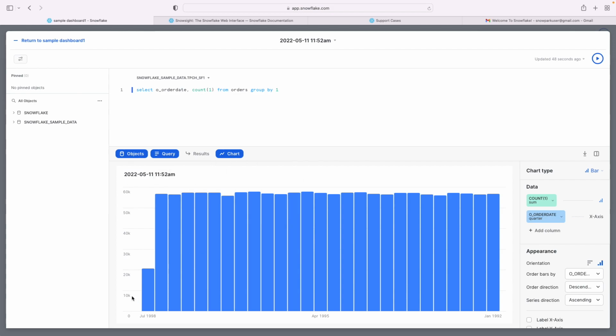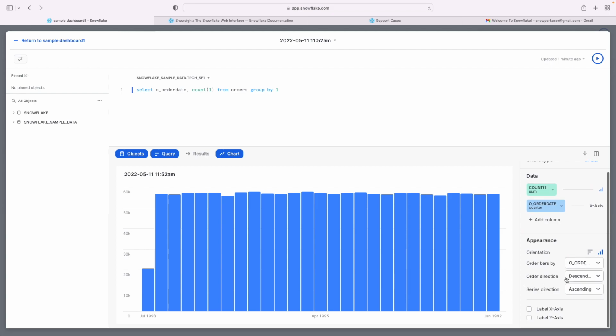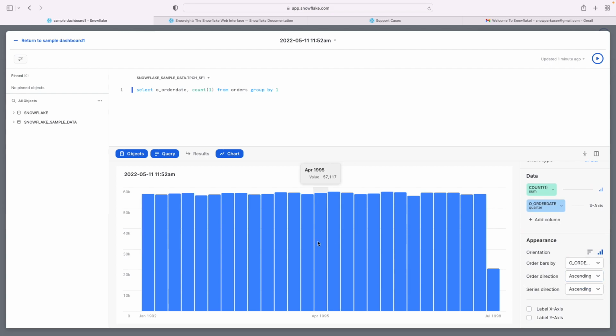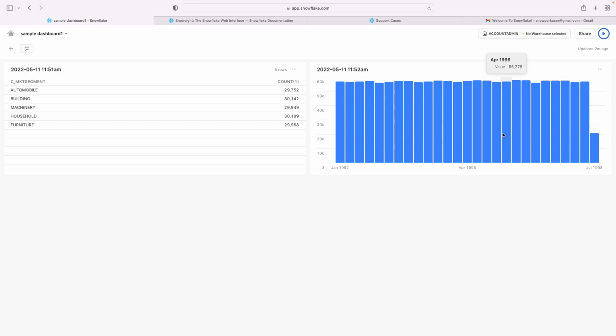This is the data for each month, like July 1998, April, Jan, October 97. So data is in the descending format. In the order direction, we can also select the ascending format. So the data is from 1992 to 1998 in the ascending format. Once we are done editing the worksheet, we can go back to the sample dashboard. The chart got added in the dashboard. The same way, we can add as many tiles as are required for us.